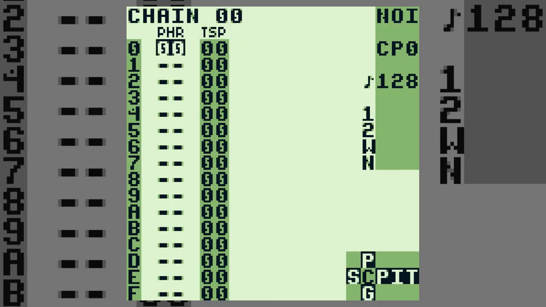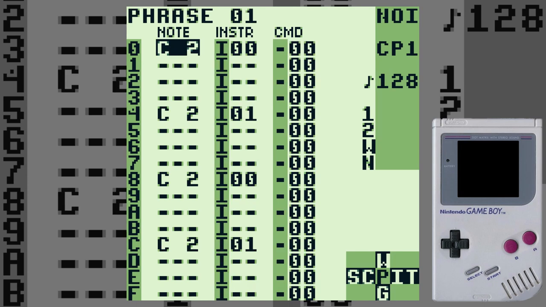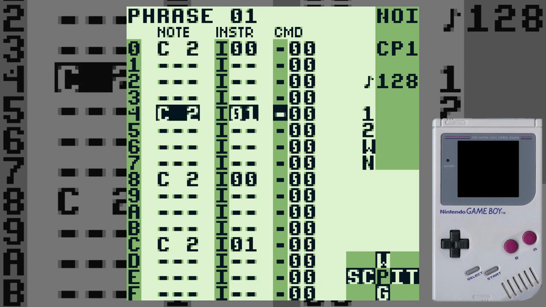Go back to the chain screen by holding select and pressing left. Insert the same number as your first phrase, which in this case is 00. Then while holding select, press B and A, not together, but after each other. This creates a new phrase based on the one we made previously, so now we can make it slightly different.